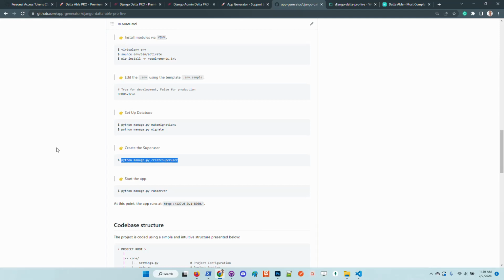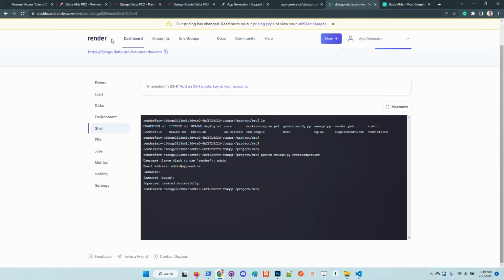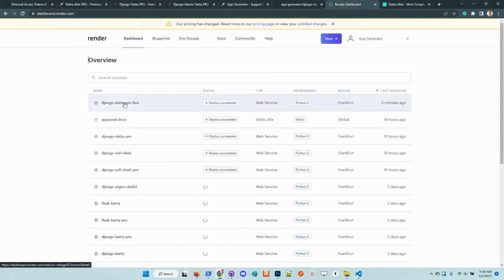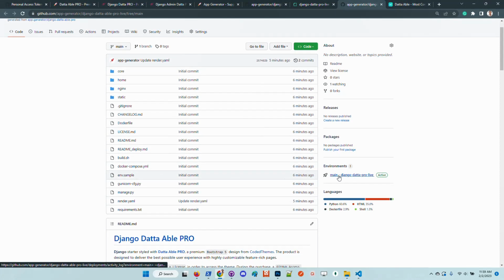Now the product is basically integrated in this continuous integration, continuous deployment flow. So we can check out here. So this is the repository, and we can see here that we have a new environment which links the product to the render platform and the live deployment.